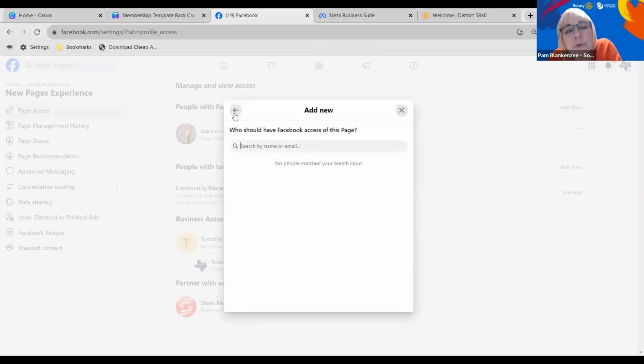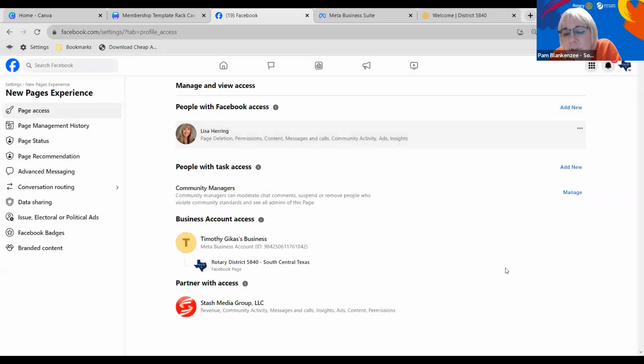When you give somebody access to your page, they have to be a friend of yours. So let's say it's somebody inside my club. If I was going to add Arden as an admin or an editor on my page, I would first have to have her as a friend of mine on Facebook. Before I can give her access, we need to be friends first. Okay. I didn't know that. Yeah, that's the big thing.